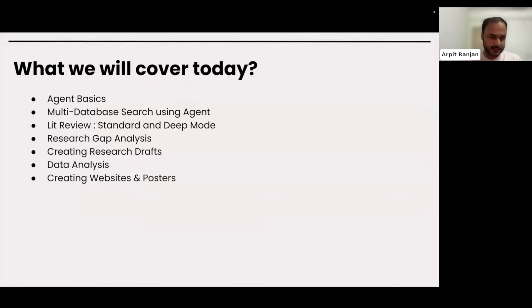So what we'll cover today, right? First, we'll look at a few of the basic things about agent. We'll understand what agent is and what the different components of the agent are. And then we'll run and see the execution of a bunch of use cases on agent, right?